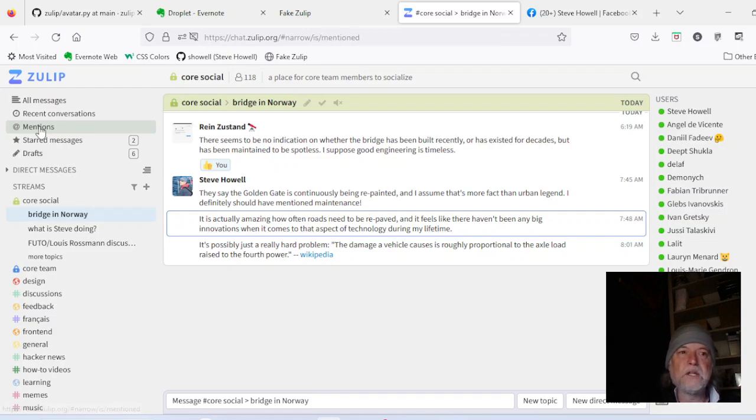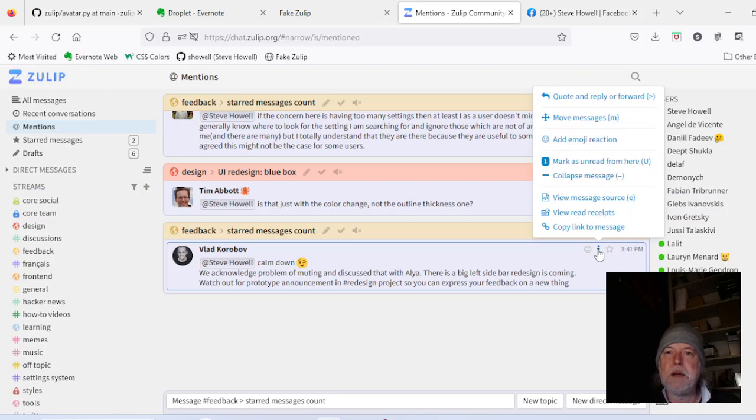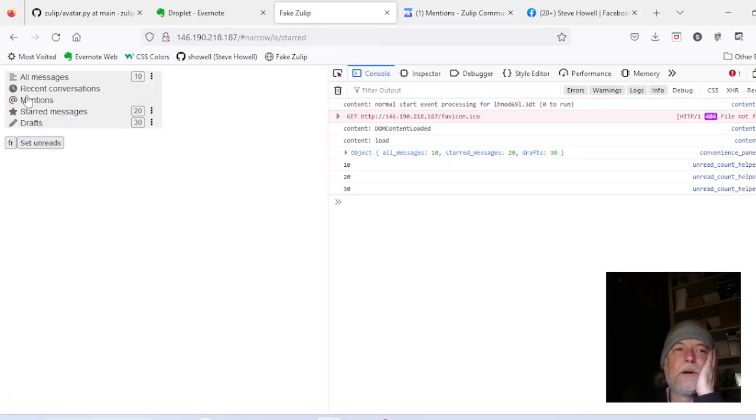But if I look at mentions, let me mark one of my mentions as unread. You can see that there are clearly unread counts associated with mentions. And when I was building my component, I just overlooked the fact that the mention counts do show up.